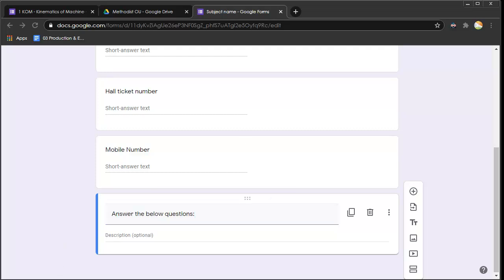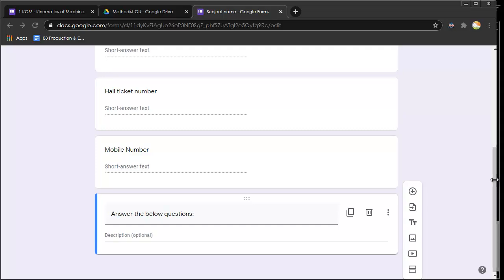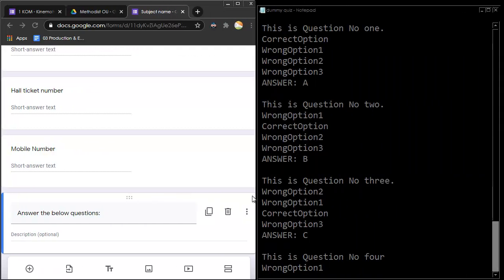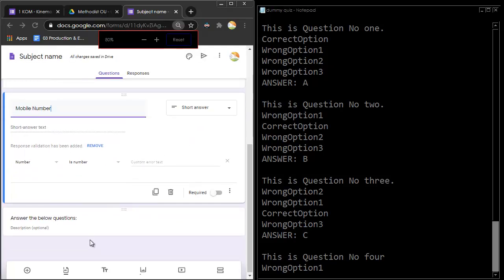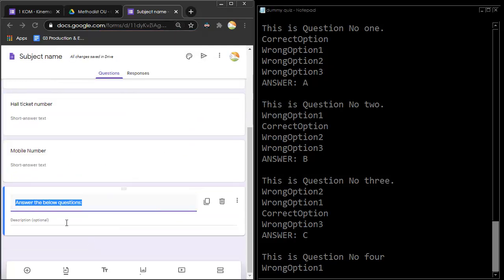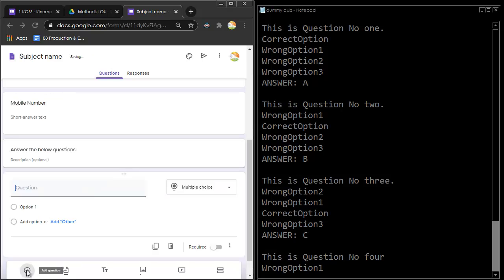Now I can start adding the questions. So let me just reduce this, keep it on the side. So this is the title block, and here the plus sign is appearing below. Click on that. So this is my first question.